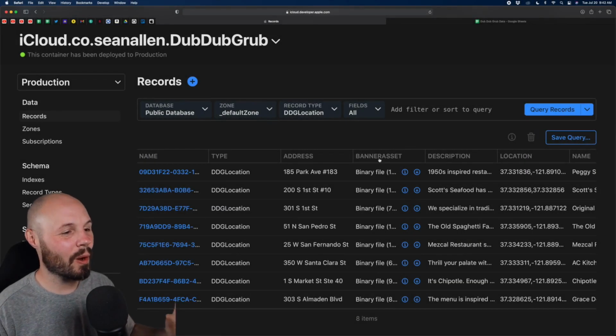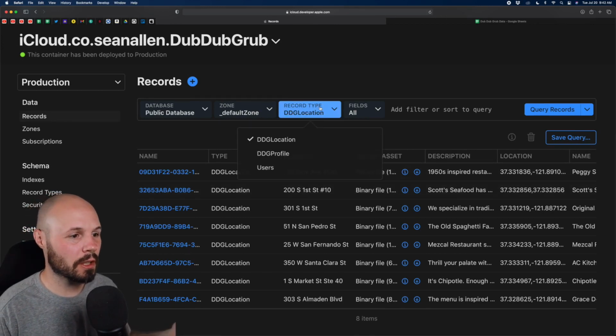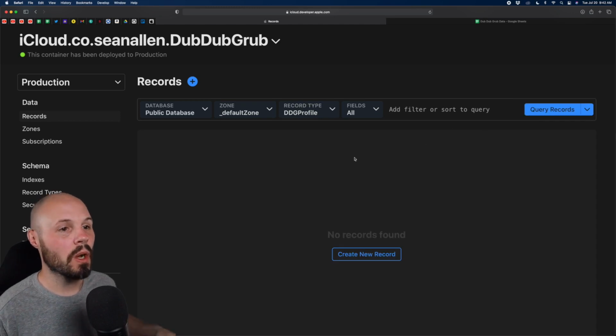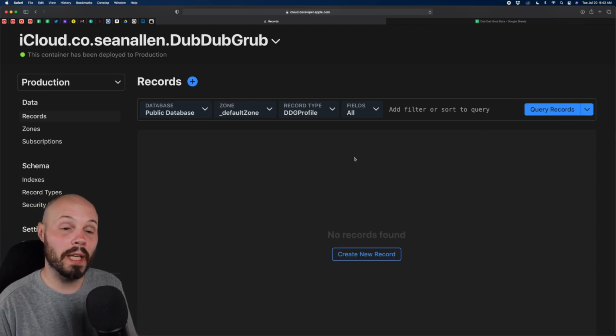All right, so now I've got all my data entered. Let's double check though, right? Look at DDG profile. We see nothing here, right? So when I run the app for the first time, pointing at this production database, I'm going to have to create a new profile. Again, it's like a brand new clean slate.